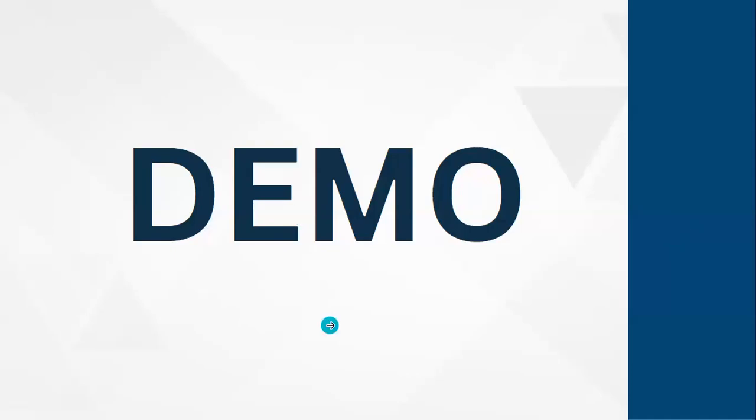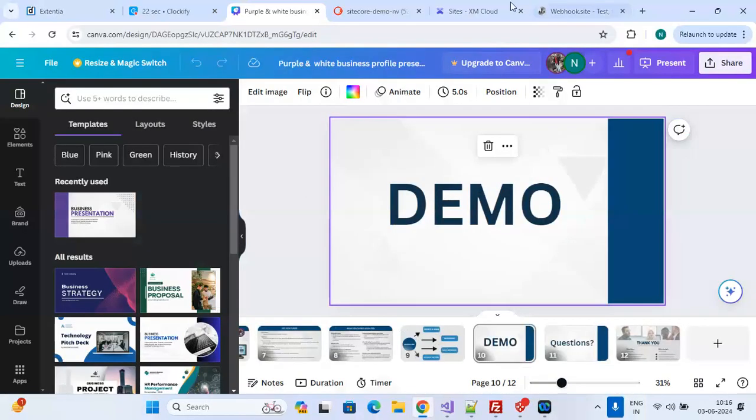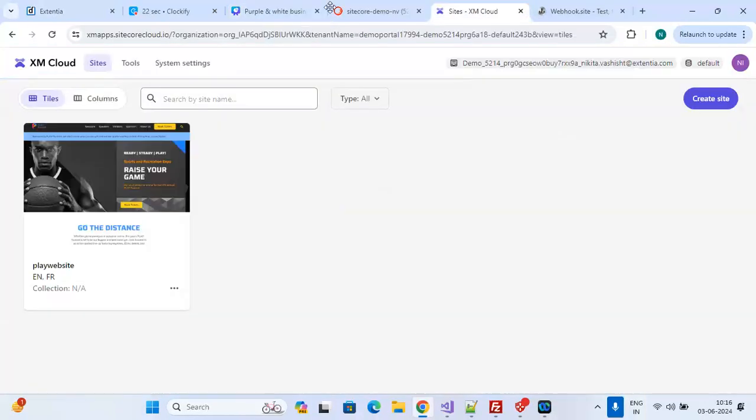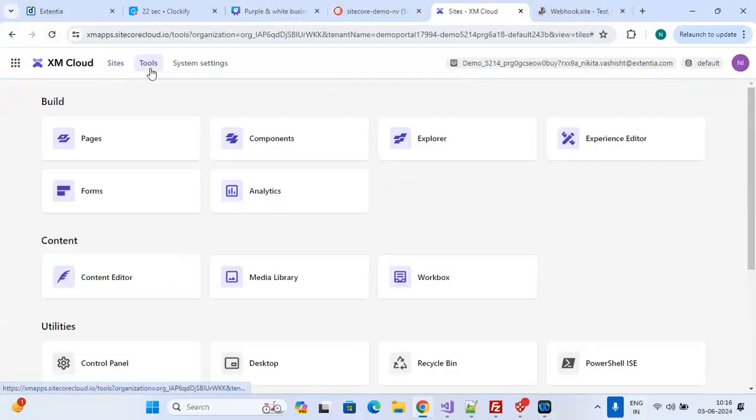So now we have a live demo. Let's just quickly move to it. Just a second. Yeah. So this is the cloud portal that we have. When you go to the tools option, inside the build, you can see the forms available to us. You simply click on this.